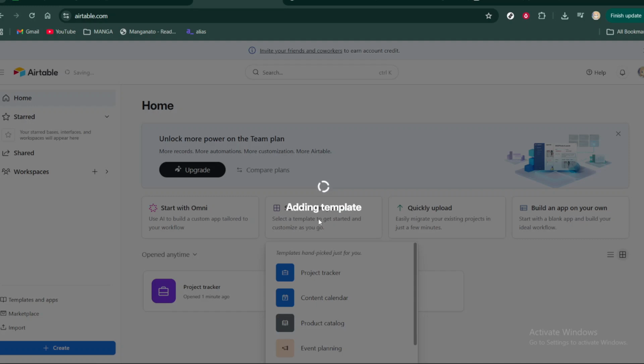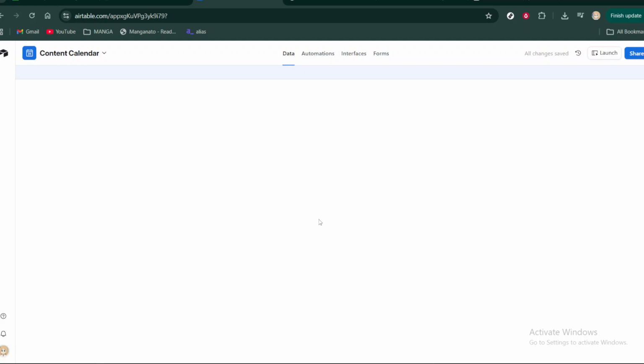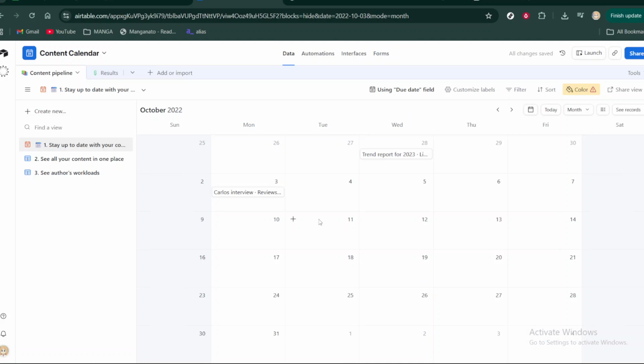When you find a template that fits, select it and then click Use Template. Airtable will create a copy for you. Give it a moment to open. You'll see the new base load with sample tables, views, and example records designed to show how things work.